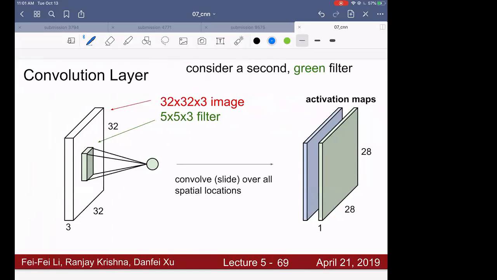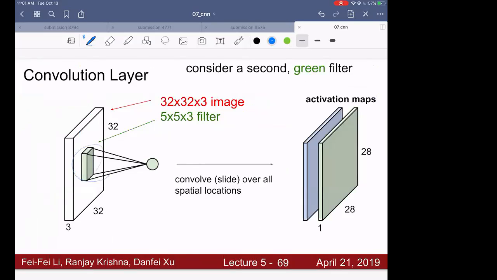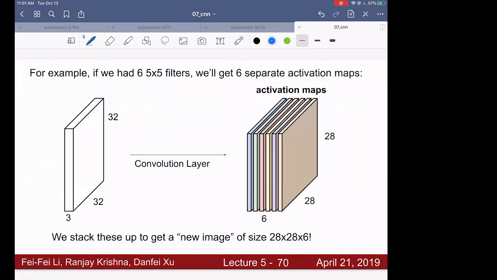Right, yeah, so as I said, you use many, like hundreds of filters. Just note that the color here was a blue filter, now it's a green filter. If you use another filter, you're going to obtain another activation map, right? So if you use 100 filters, you're going to obtain 100 different activation maps. Just like here, if you use six filters, 5x5x3, and you have six of them, then you are going to obtain a 28x28x6 activation map.